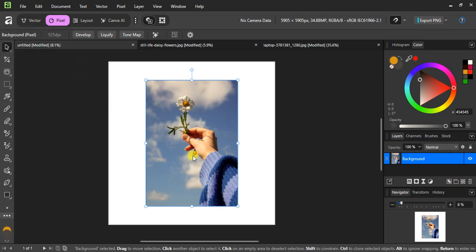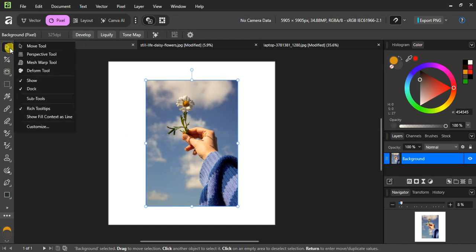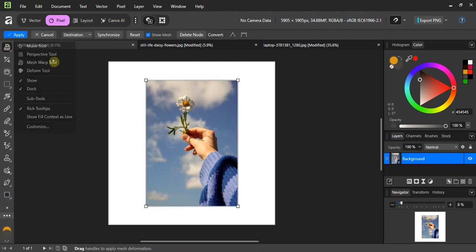Now locate the Move tool in the toolbar, right-click it, or click and hold for a moment to reveal the nested tools. From that flyout, choose the Mesh Warp tool. Once selected, you'll see a mesh grid appear over your image, along with options in the context toolbar. The mesh divides your image into adjustable areas so you can push, pull, and bend the content precisely without breaking it apart.